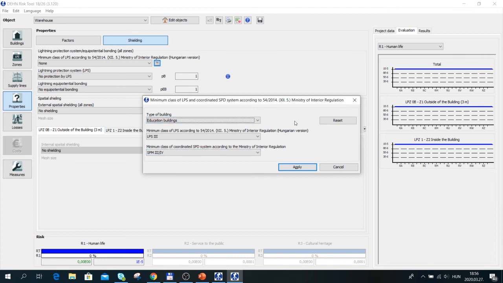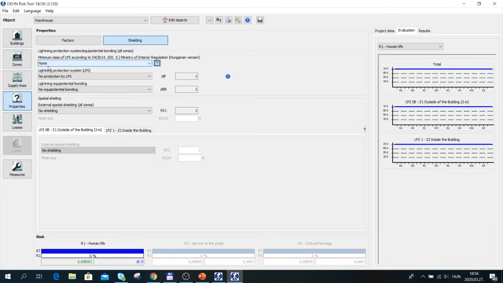As this is a warehouse, it is not an educational building. I will reset these parameters and I say apply. And you can also define shielding parameters, external spatial shielding for all zones, or for different zones you can also define shielding. In our case, let's select no shielding.